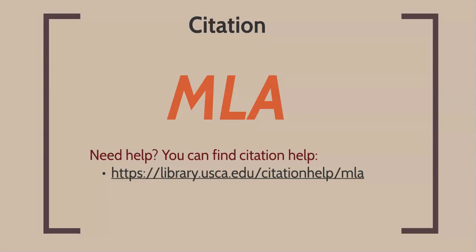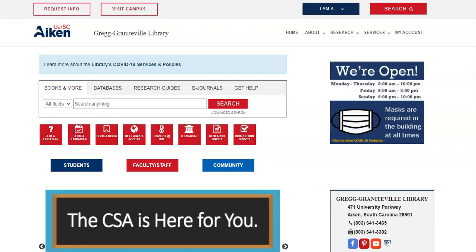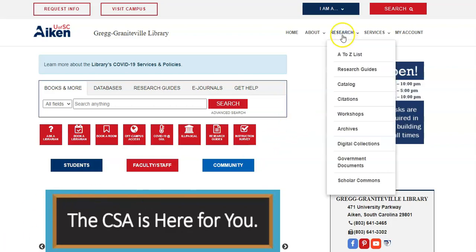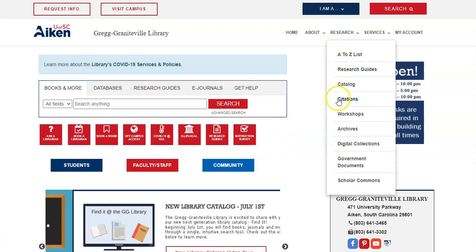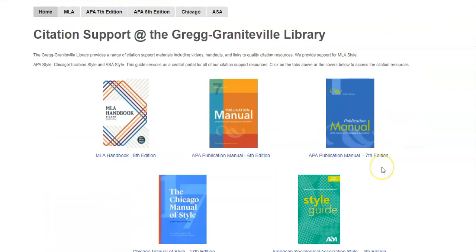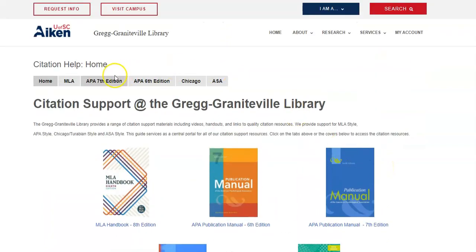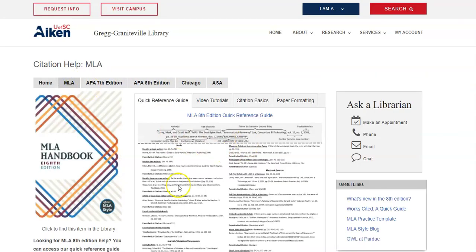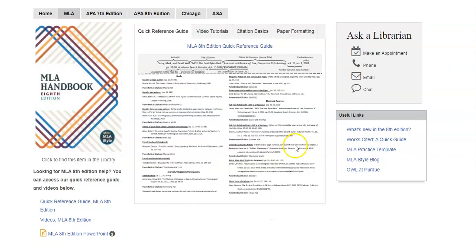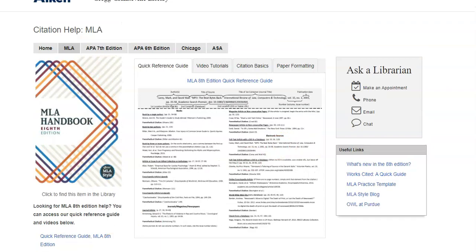The other thing I wanted to bring to your attention is MLA Citation Support. If you are on the library's homepage, you can go under Research and then Citations, and here we have all of our citation guides. I can go here to MLA and I can see our quick sheet, video tutorials, and some other resources to help me with MLA citation.